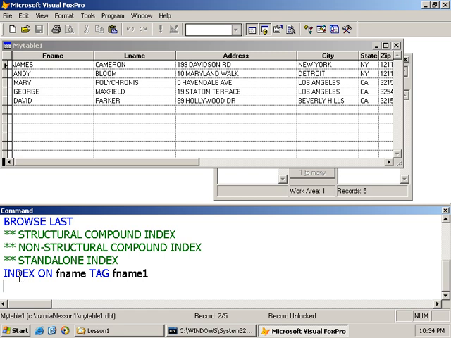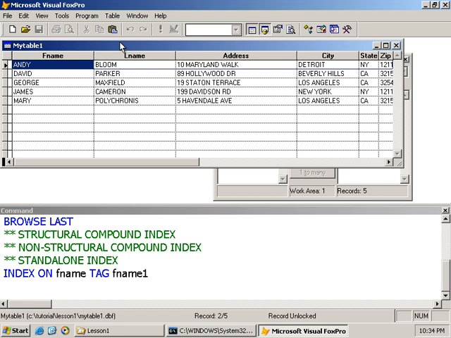And something to point out here: once you create an index on a table, the last index created becomes the effective index. So I'm going to go ahead and click on the browse window here, and now we're seeing that our data is reordered according to the index. Now again, the records in my table 1 are not physically reordered, right?